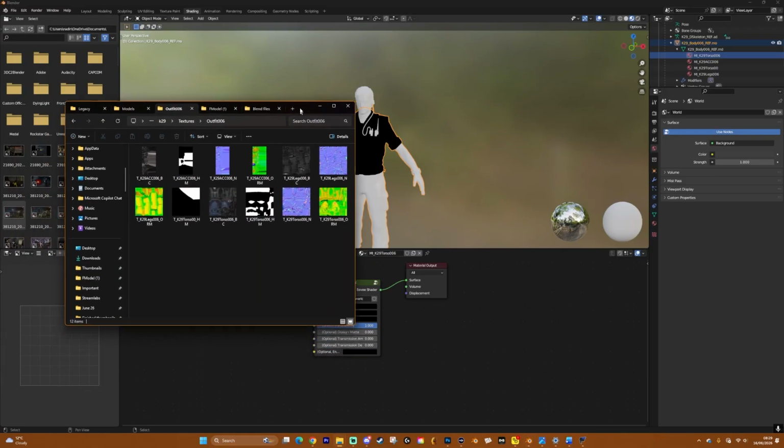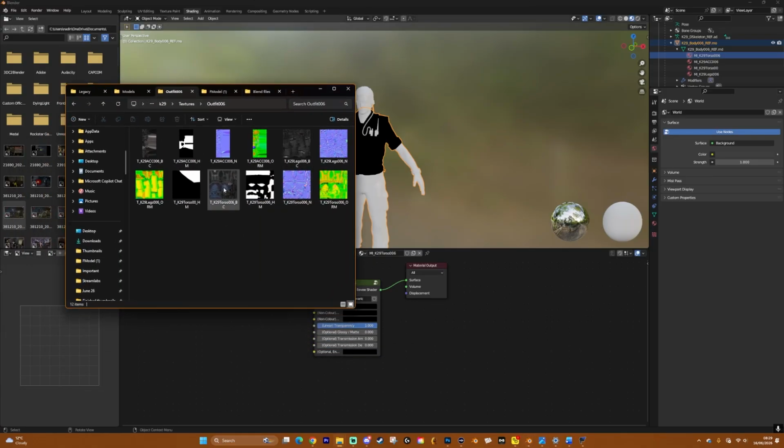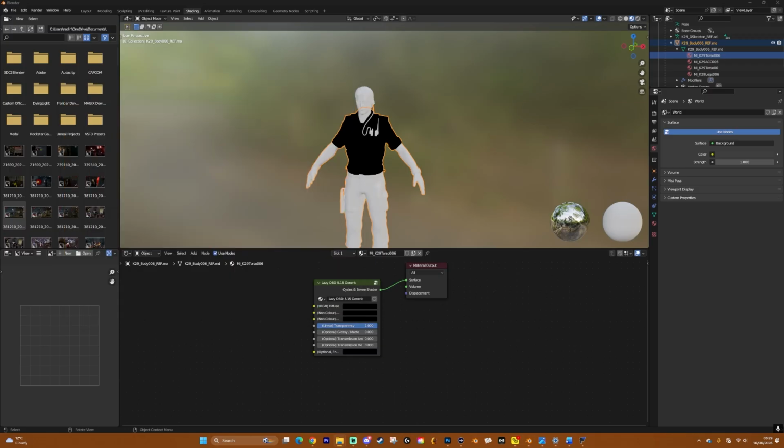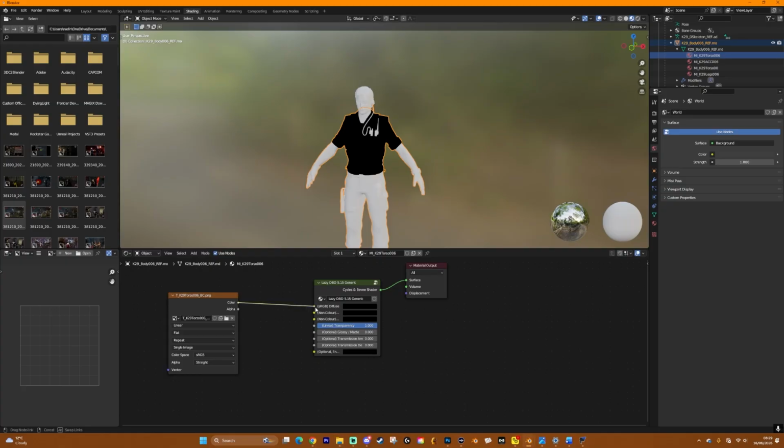So in your file you want to find his torso textures. So these. So we'll need the torso BC, the torso normal, and the torso ORM. So these three here. And all you're going to do is drag and drop. We'll start with the BC, which is this one, which is the diffuse. We're going to add the colour to diffuse.